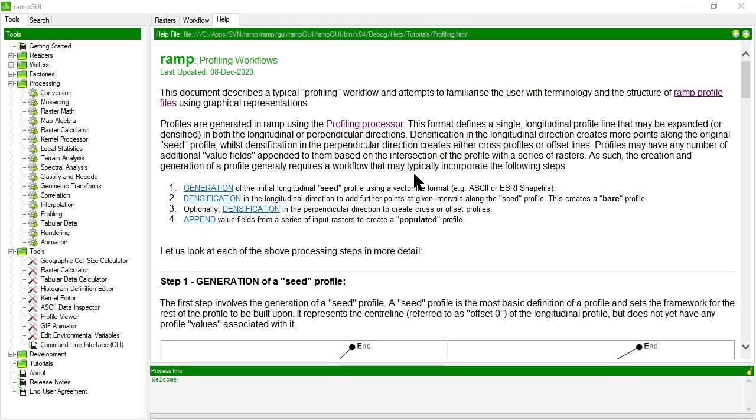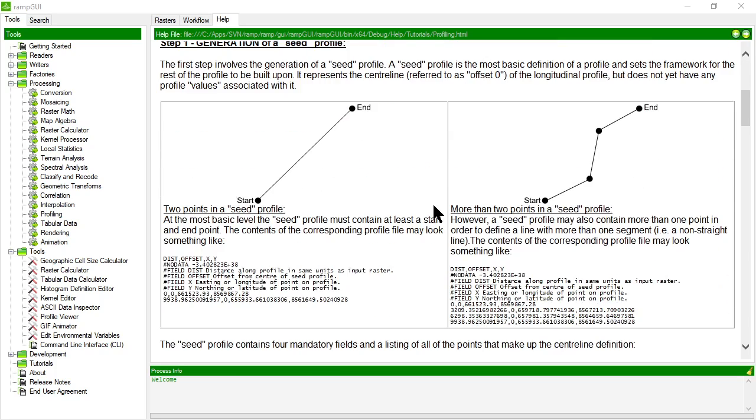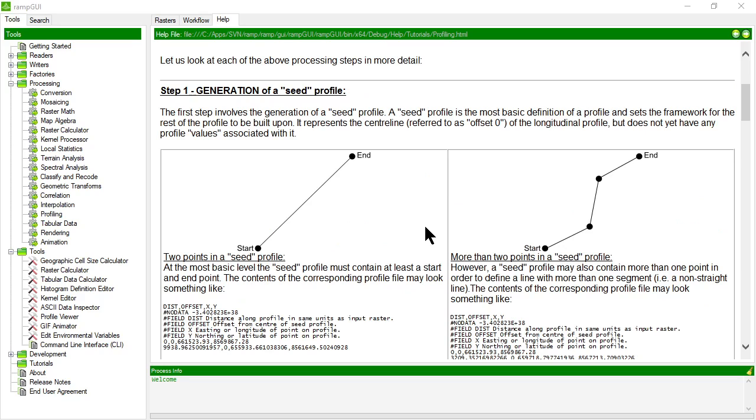So here we are in the RAMP documentation for profiling workflows, and you can see the workflow steps that we just discussed. Generation of a seed profile, densification to bare profiles, and then finally appending values from raster datasets to create populated profiles. Let's look at each of these steps and use the diagrams to graphically discuss what it means. So the first step is generation of a seed profile.